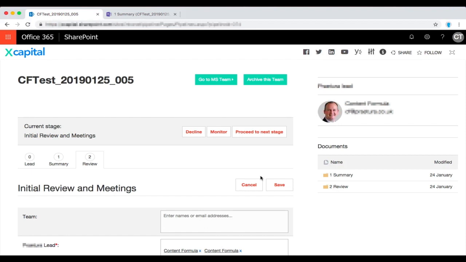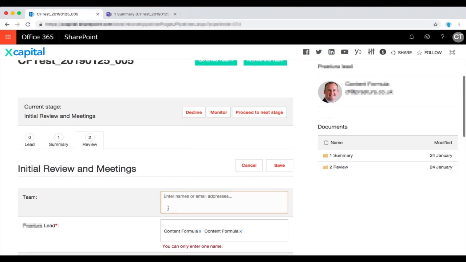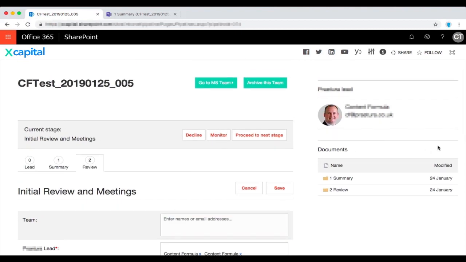So we see now we've gone to stage 2 and that tab has appeared. We've got some extra information we can capture at this stage. And on the right we see that the documents area is slowly growing here. This is actually showing me documents from Teams. There's a new folder here called To Review that's showing from the team.